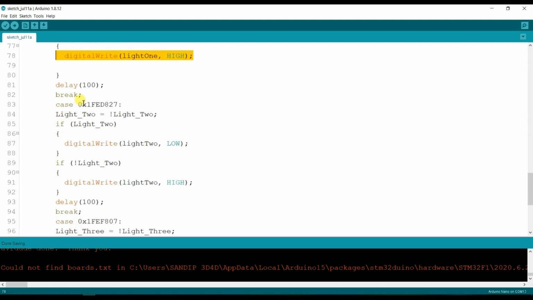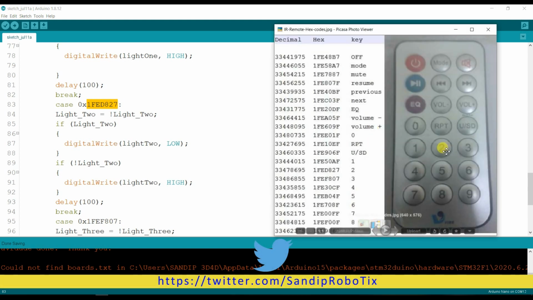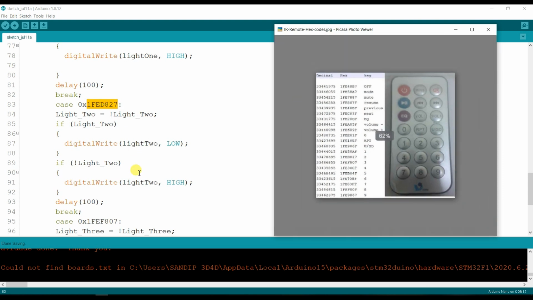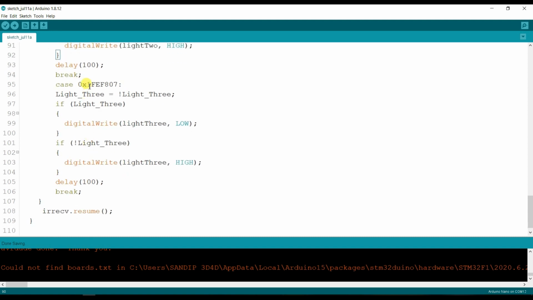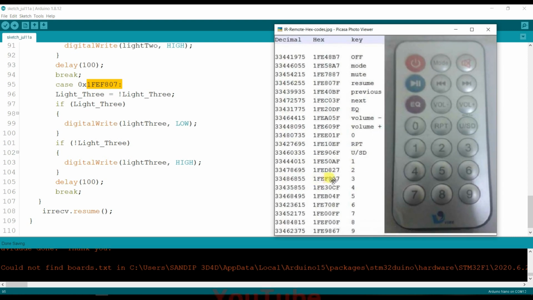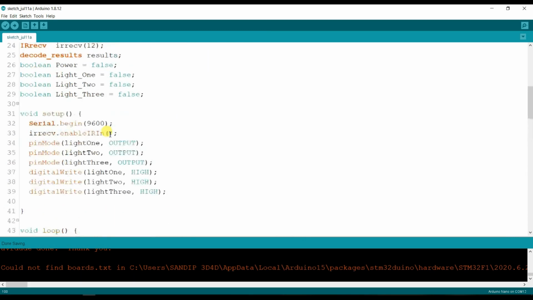Here are the same cases for 2. If the 2 button is pressed, you can see here 1FED827. And in case of 3, you can see this is 1FEF807. You can change this code according to your buttons. If you want to press another button, you can change it here. I hope you understood this.